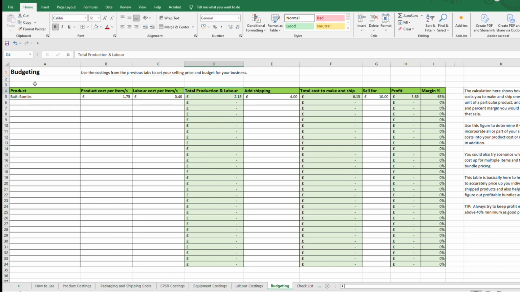So what I've done is I have your product here. So again, we've got the bath bombs. Cost per item to make, £1.75, and that would have come from your product costings tab. The labour cost per item would have come from your labour costings tab. And then this is the total of those two together there. So that is your total production plus labour cost.